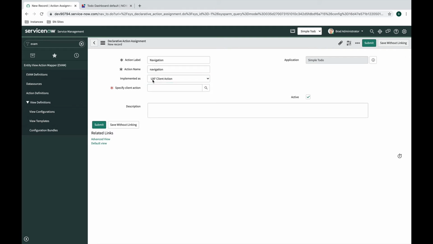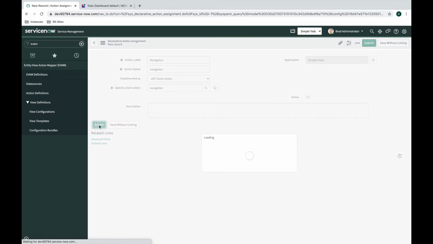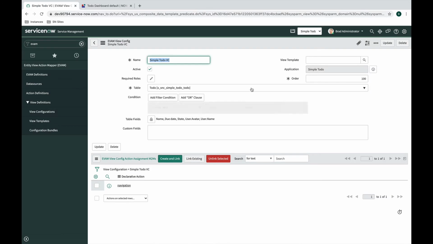Whenever you see UXF in ServiceNow here, we're talking about the User Experience Framework, which also could be called Now Experience Framework. So whenever you see UXF, we're probably talking about UI Builder. The client action I want is navigation. There are a number of other client actions in there that you can take a look at. So we're going to submit that.